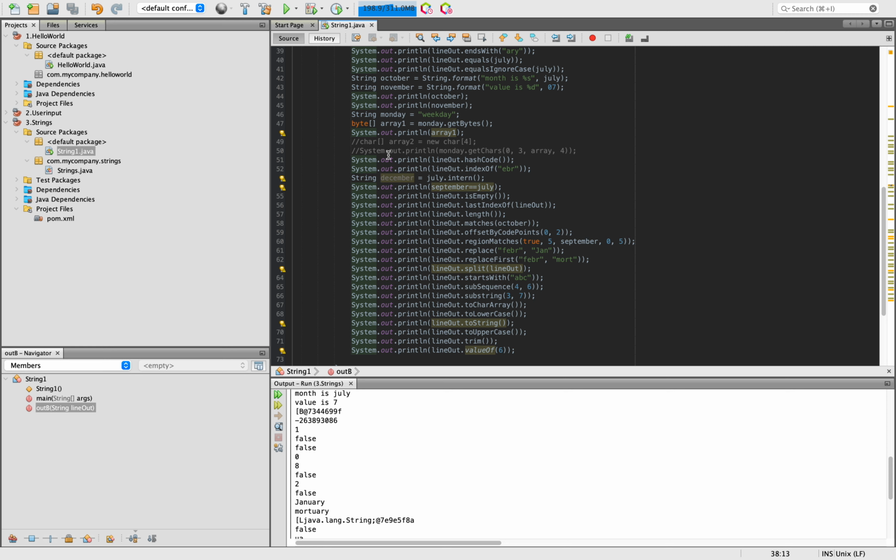The next one is get characters. I had a really hard time with that one too, so I commented it out, but it should look a lot similar to the get bytes method. I started out the same way: get characters, the two brackets, array 2, so we're going to make a completely different array. New character, and then it's supposed to print line and then get the characters from 0, 3, then the array, then 4. I really wasn't sure about that.